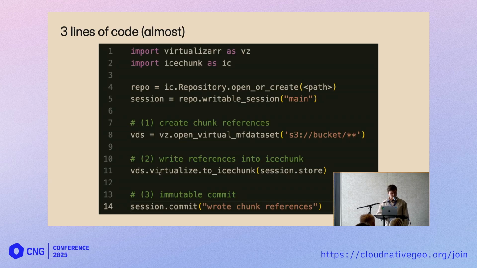So what are the 3 lines of code? Roughly 3, and we're going to explain these in depth. In line 1, we create references to chunks in the files and combine them. In line 2, we write them into a persistent format, and in line 3, we make an immutable commit.